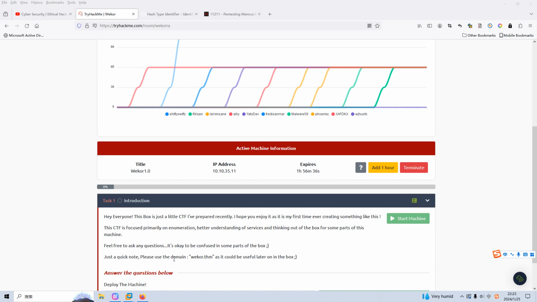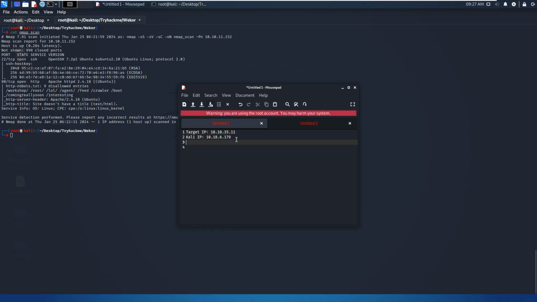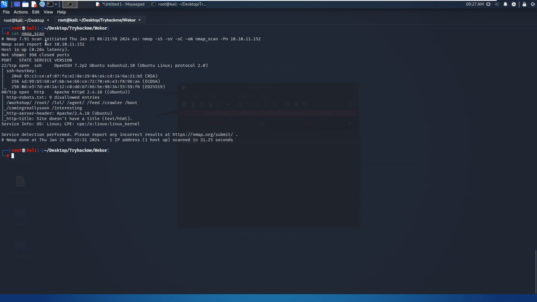Yeah, please use the domain. I can copy this domain name information onto our notebook. All right, so maybe the first thing we can do is the Nmap scanning. I can zoom in the terminal so you can see what's going on exactly.